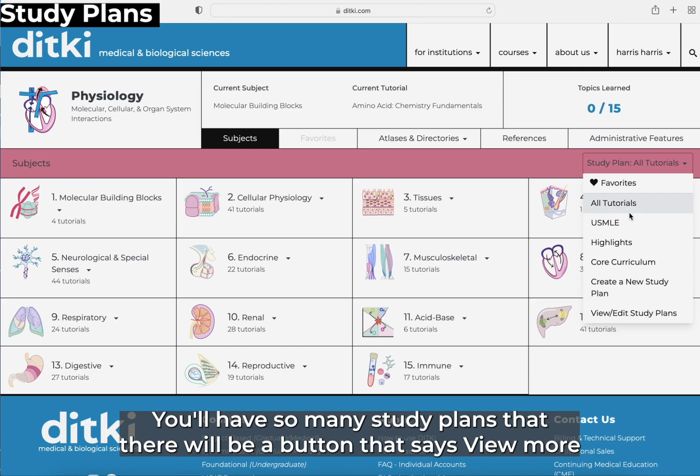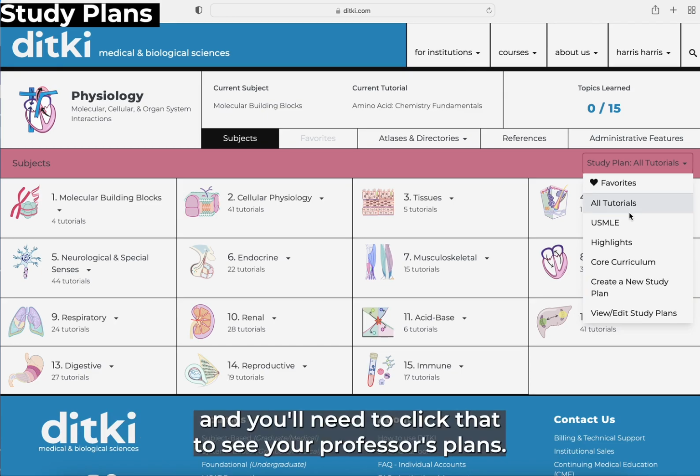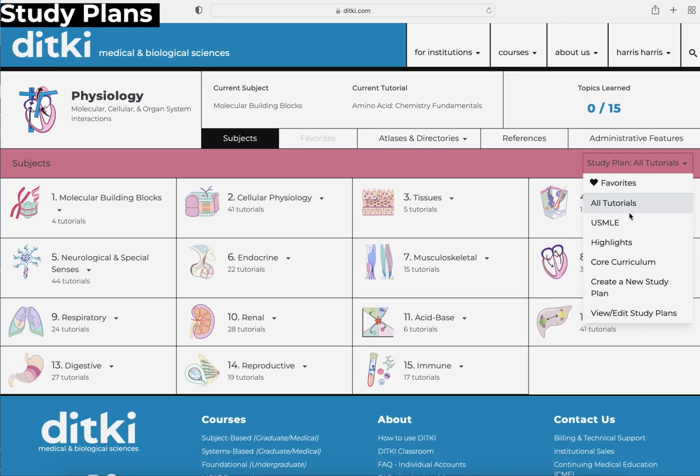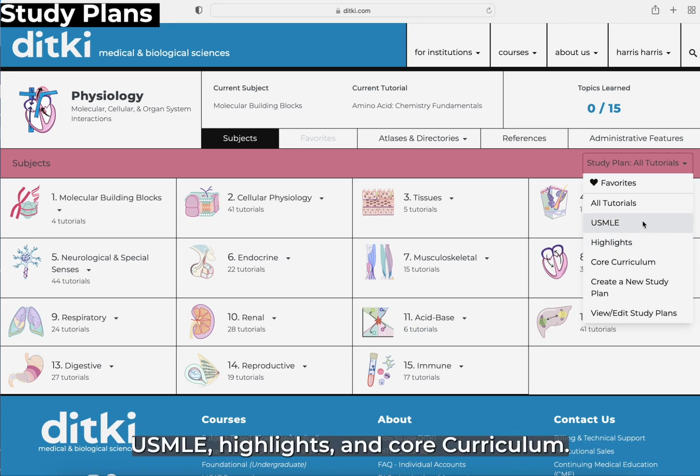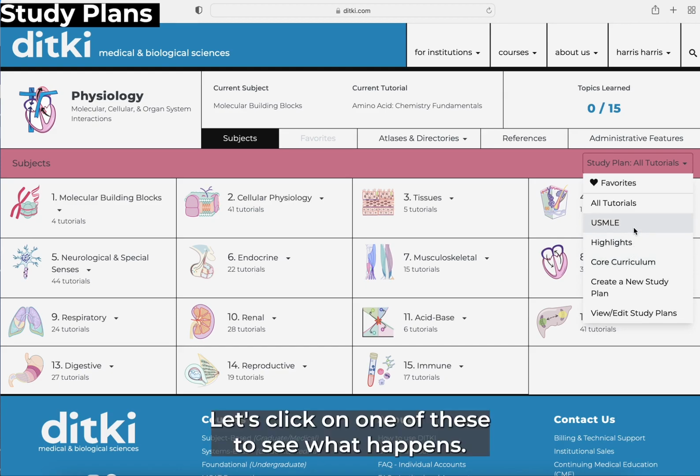In some cases, you'll have so many study plans that there will be a button that says View More, and you'll need to click that to see your professor's plans. In my account, I see some study plans that the Ditki team has already created and shared with me: USMLE, highlights, and core curriculum. Let's click on one of these to see what happens.